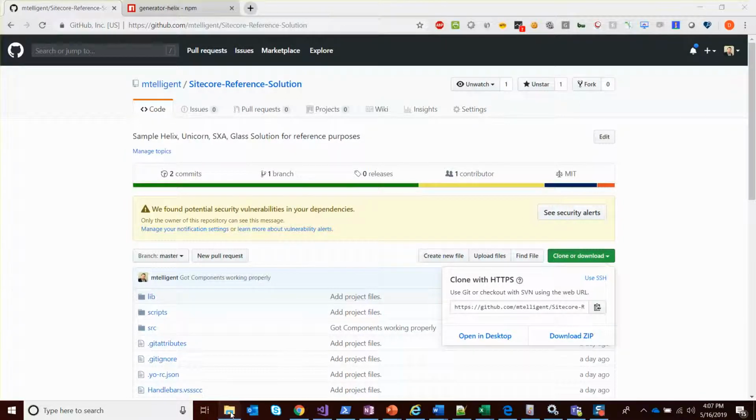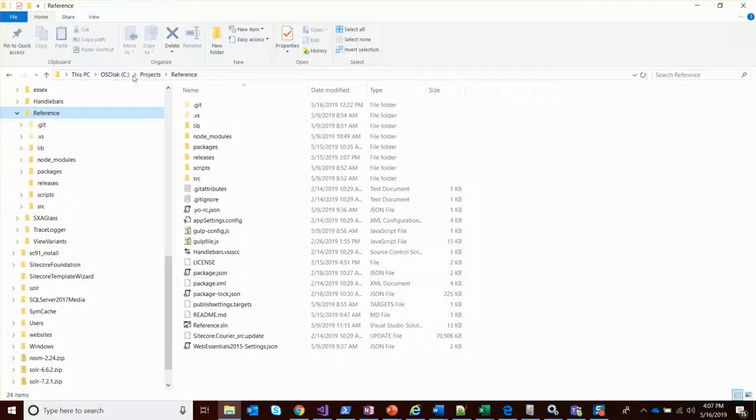So just opening up File Explorer, you can see I have the solution from Git installed in projects reference. And you can see there's a bunch of folders. There's a lib. That's kind of where you could put any additional DLLs that don't come from NuGet. I'll talk a little more about leveraging the Sitecore NuGet in a little bit. Node modules and packages, these are kind of managed by both NuGet and NPM.